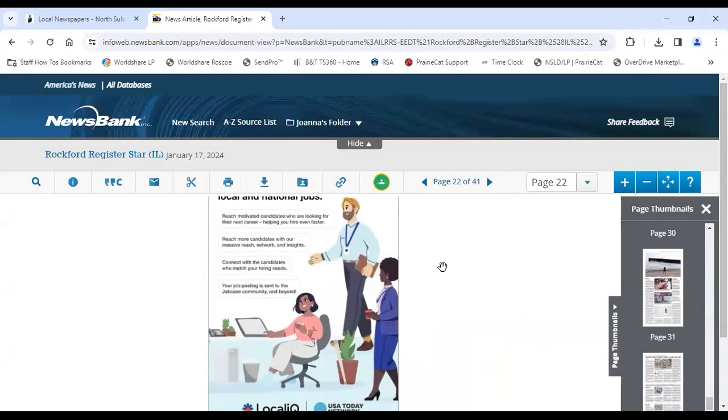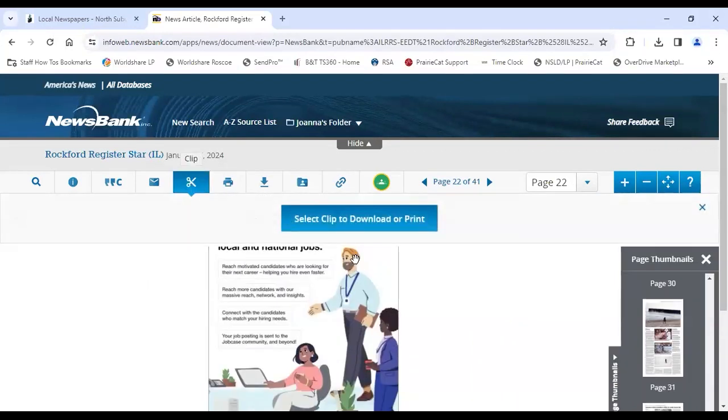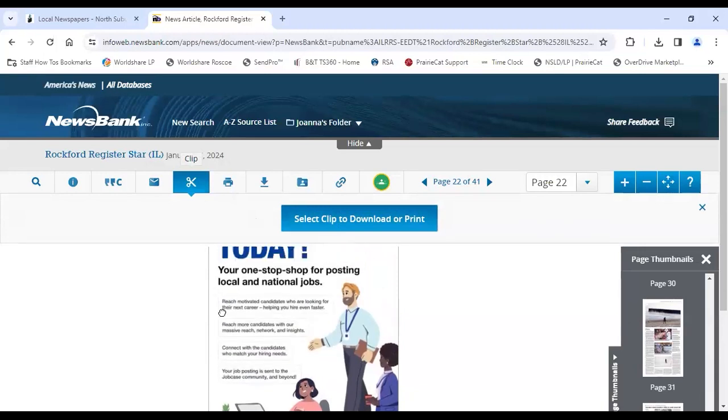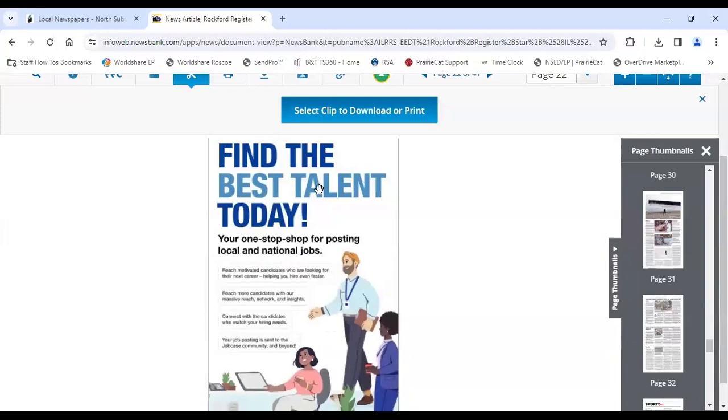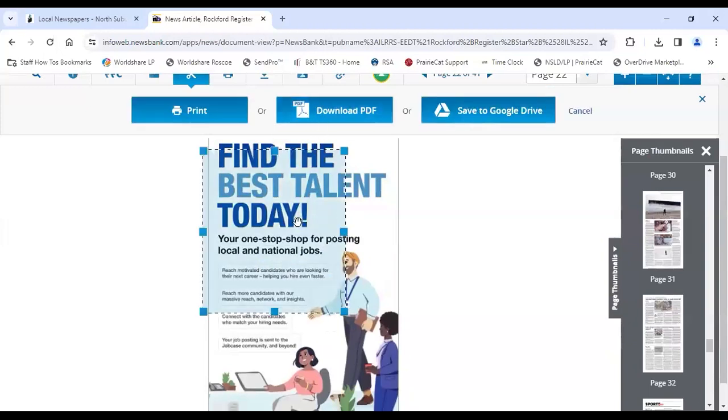Or to select a clip as well. So the clip is here with the scissors. So you're going to select the clip to print or download. And so you're just going to use your mouse. It's going to create a little hand there. And then you're going to click select. And then it's going to give you a box. And you can manipulate the box to the information you would like to save. And then you're going to select either to print, download the PDF, or save it to your Google Drive.